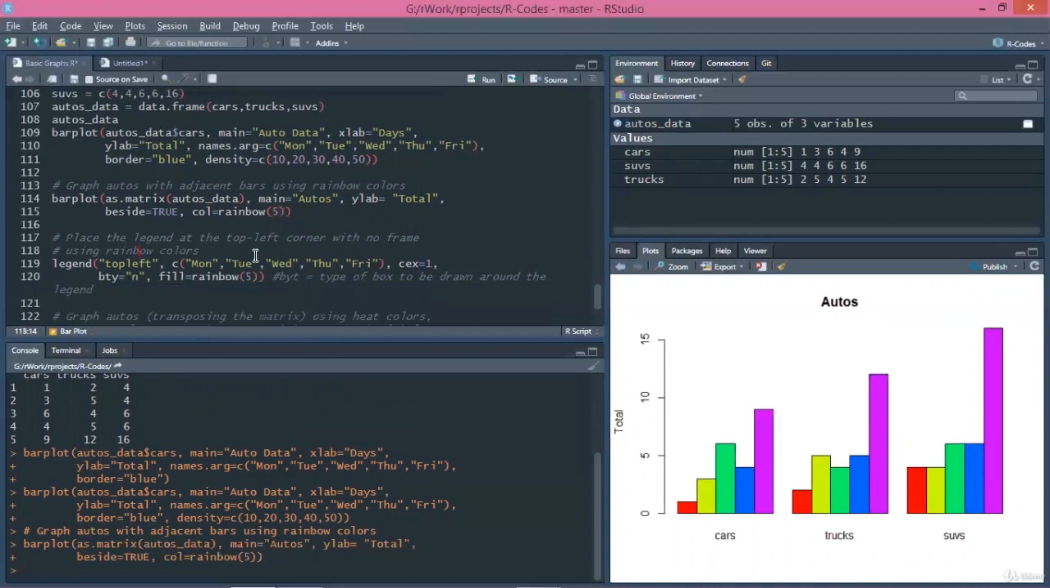Then we will give the legends to this graph. We will be giving the position as topleft. So top left will be here. You can give any other position you want. It can be bottomleft, bottomright, topright, or only top, which will be placed in the middle of the graph, the center of the graph. Then the names of the legends, that is Monday, Tuesday, Wednesday, Thursday, Friday. cex is 1, so the size of the legends will be the default 1.